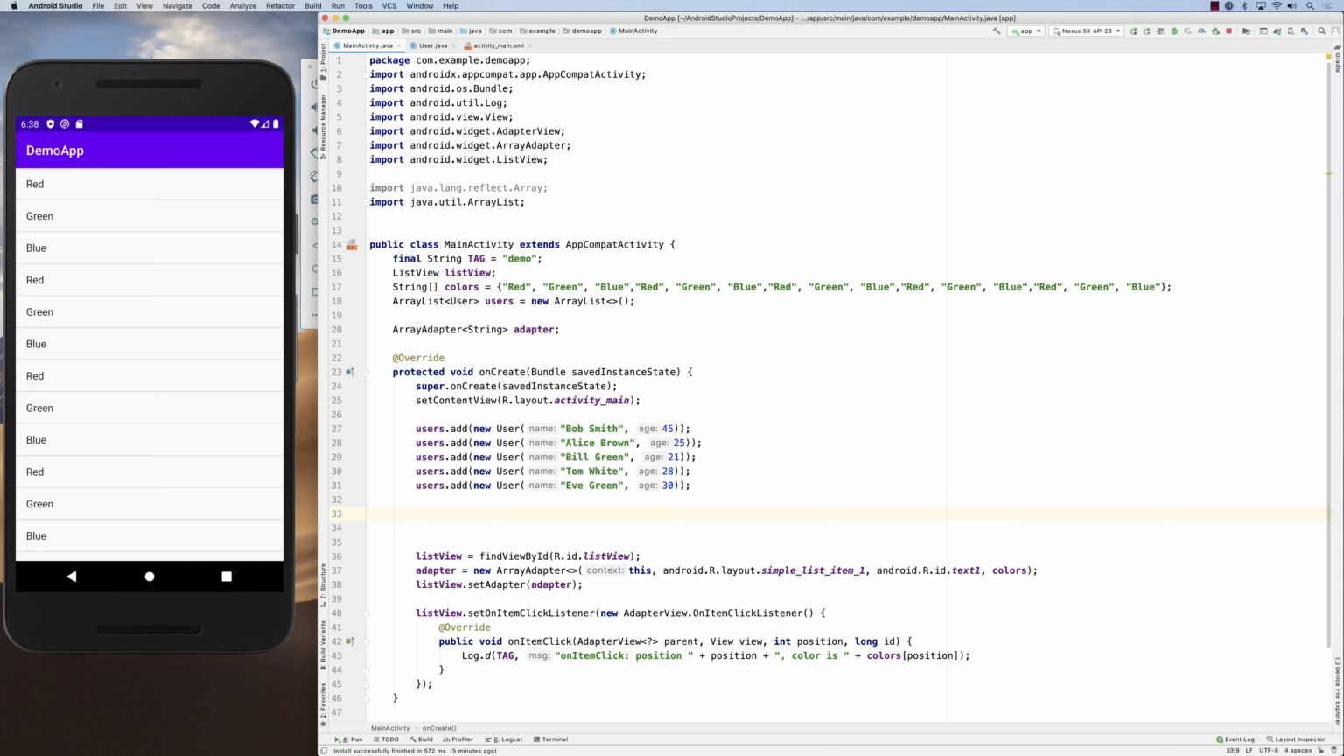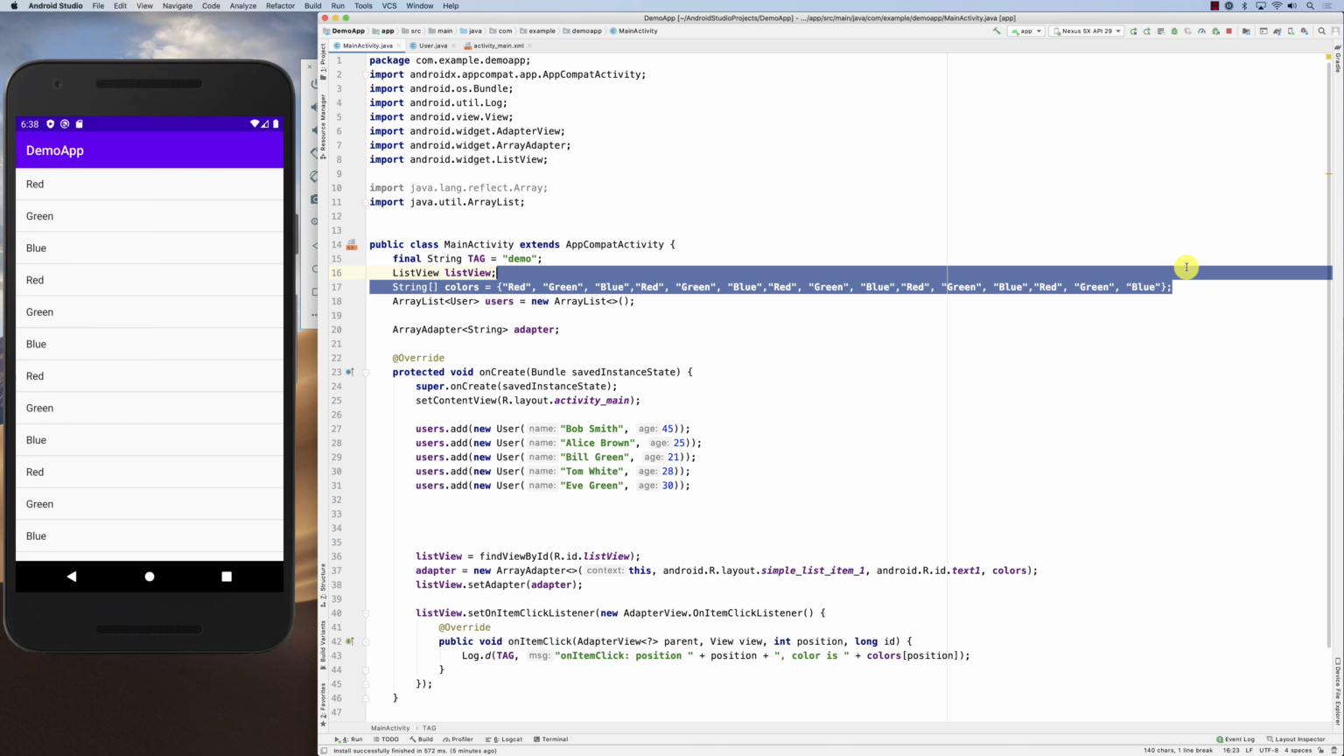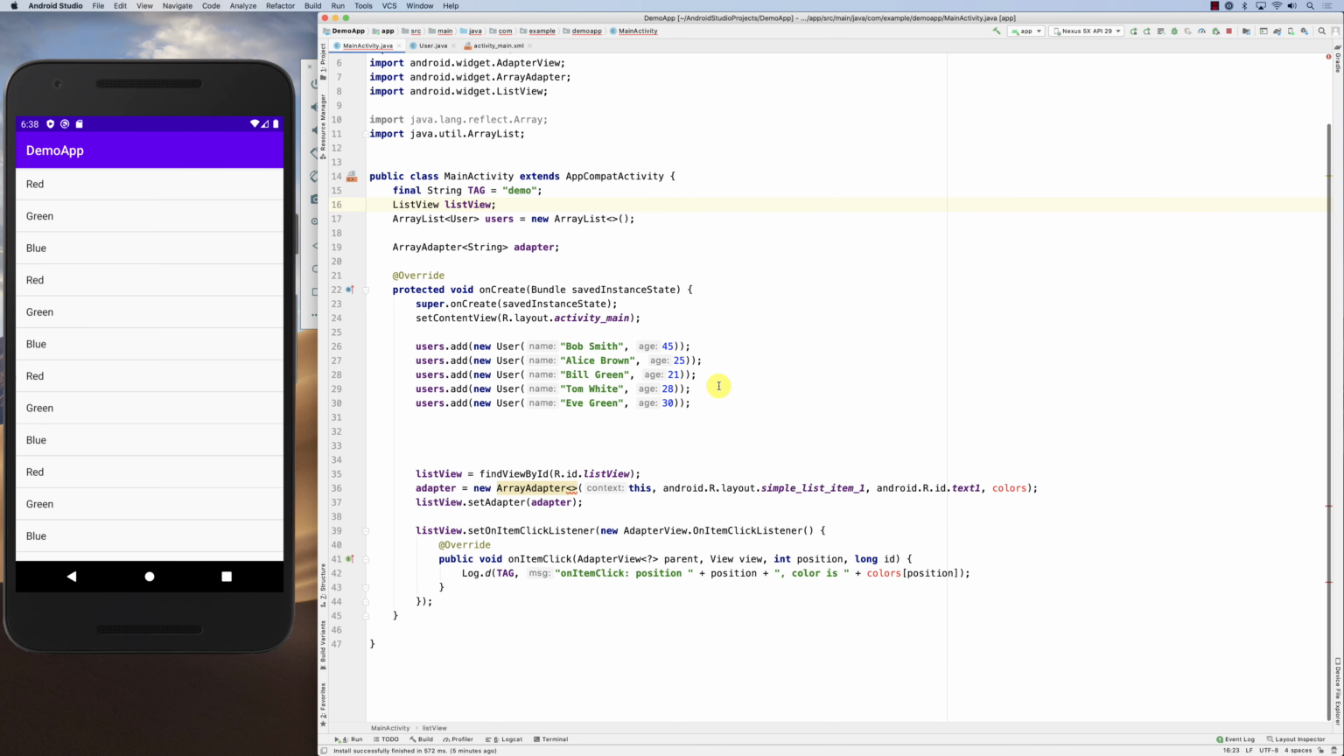Now I want to display these users in the list. So what if I do it this way? We have this color stuff. I'll remove everything related to the color. I don't need these colors anymore. Can I go ahead and change it from colors to users? This is what I would like to display. The problem is that it's not happy, because when you declared the adapter, you said that the item, the object item, is going to be string. In our case here, it's a user. So let's change this to user.